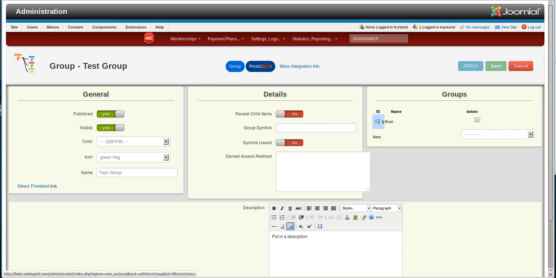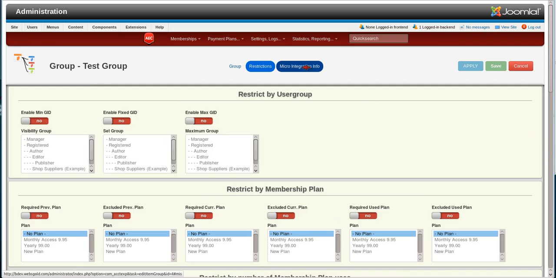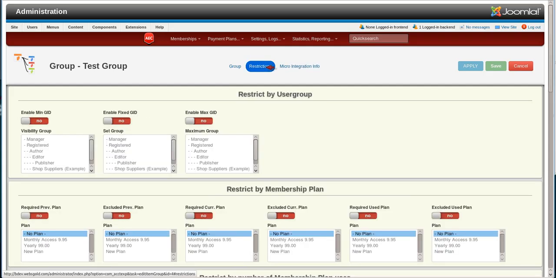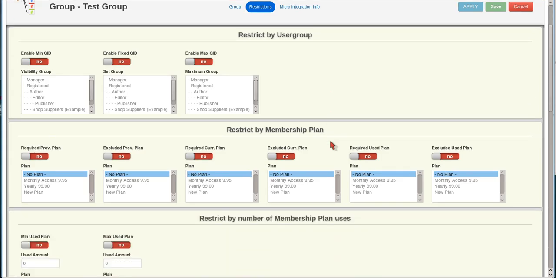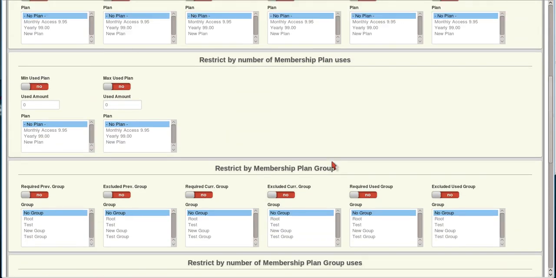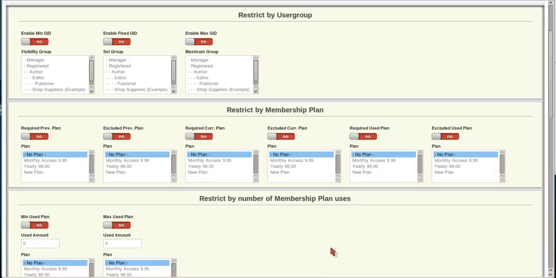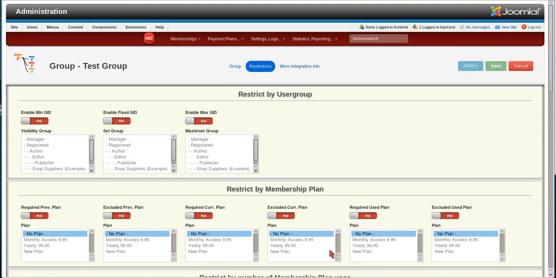As for the restrictions and the micro integrations, they work exactly the same as they do in the plan restrictions and micro integrators. So please take the time to view the plans settings videos, especially on the restrictions tab, and then you can set up restrictions on the group. And then if you have 30 plans in there, these restrictions will apply to all those plans in the group.